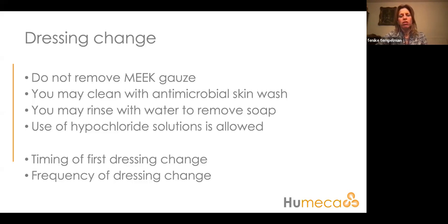When you remove the outer dressings and go all the way down to the Meek gauze, you can clean it with antimicrobial skin wash. In my clinic, we were used to clean those with soapy gauzes, and the soap consists of the soap that surgeons use when going into theater, so an antiseptic, antimicrobial wash, that you have to rinse with water to remove all the soap rests. Also, the use of hypochlorite solutions is allowed. Some people use these solutions to clean the wound, which is obviously an option, and other people would use that hypochlorite solution to just spray the wound after the cleaning and then let that sit for 50 minutes before they put on the dressing. So that use of a hypochlorite solution on a Meek gauze is allowed.